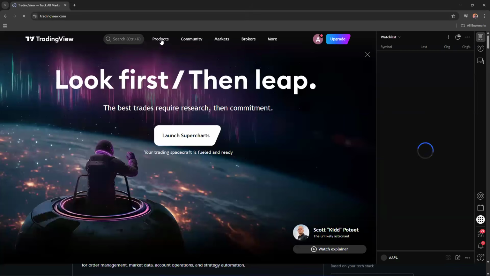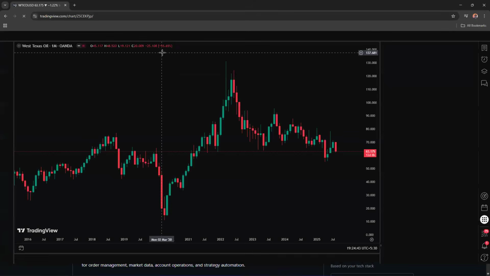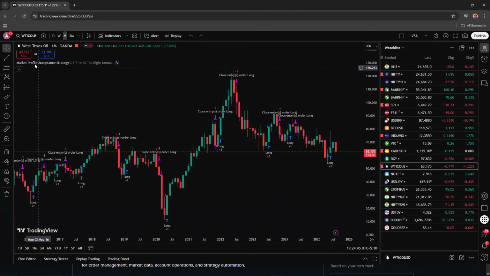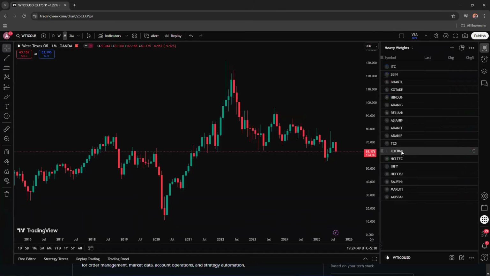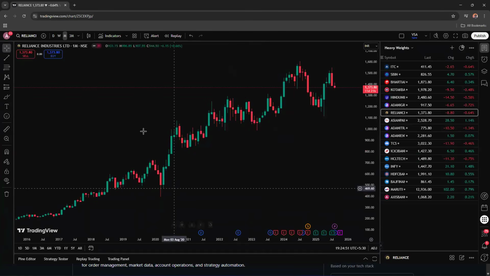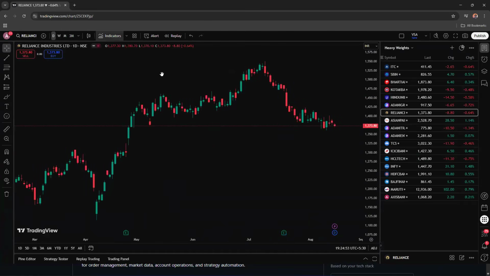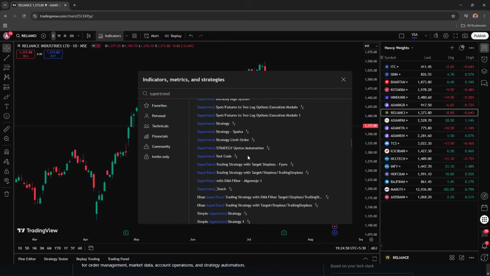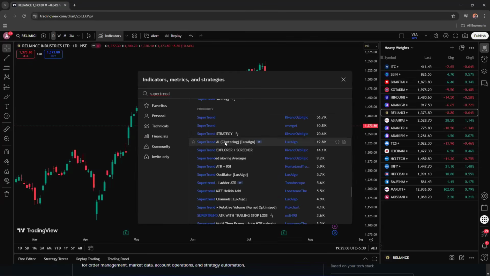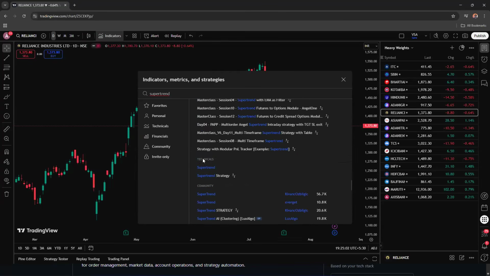Most of the values are cross-checked with TradingView, most of the indicators. I'll go to something like Reliance, daily chart, indicators. I'll go to Supertrend. I might have a lot of Supertrend indicators, doesn't matter. But let's go to this technical one. This is the inbuilt Supertrend indicator.